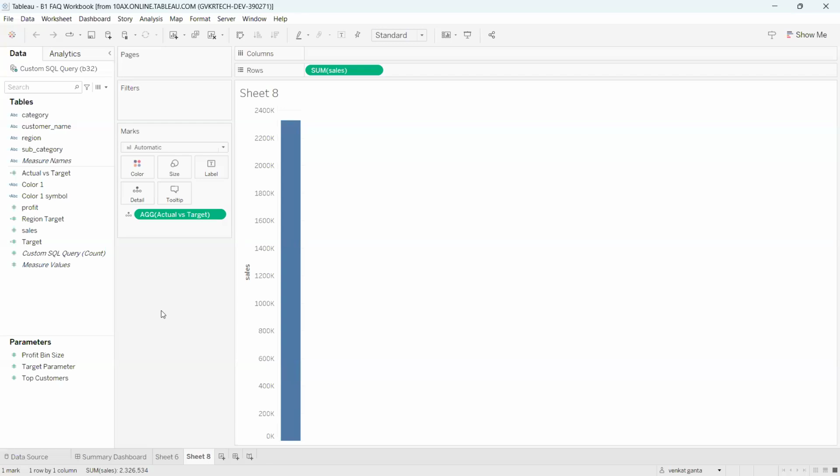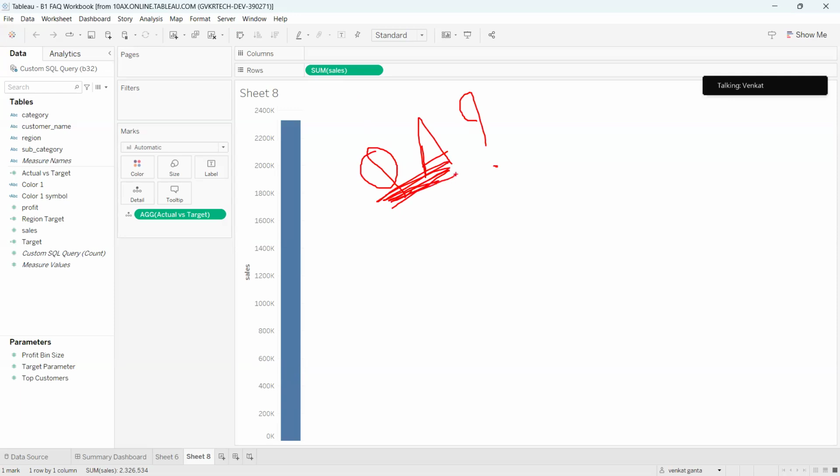In the development environment, we are doing development. Because of that reason, we are publishing it to the development environment. Then what is the need of publishing it to the QA environment? Will anyone tell? What is the need of publishing a dashboard to the QA environment? Anyone will tell? To check the quality and performance. Yeah, to check the quality and performance.